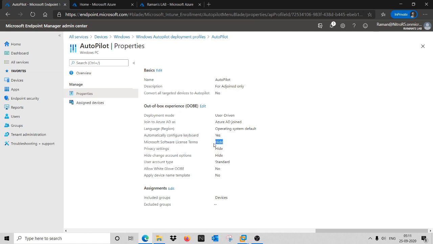This will be hidden, so I'm not sure if that's legal or not, but if it is, then it's a Microsoft product. So we can choose whether this should be reflected or shown to the user or not, like privacy settings, that's also hidden in my case. User account type, I can define it's a standard or an administrator. So for this demo, I have chosen it as a standard.